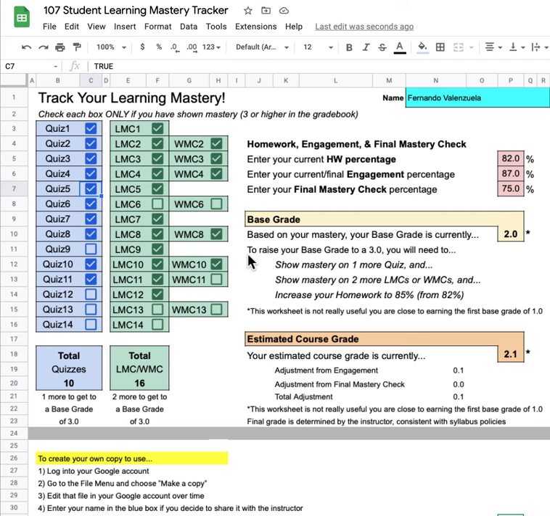And then once again, it's going to tell me what I need to do to get to the next base grade, which is a B, 3.0. I need 1 more quiz, I need 2 more mastery checks, and I need to increase my homework from 82 to 85. So there's 3 things I need to pay attention to. I've got to make sure this homework gets up there. So I need to make sure I regenerate problems on all the future homeworks so that this average goes up.